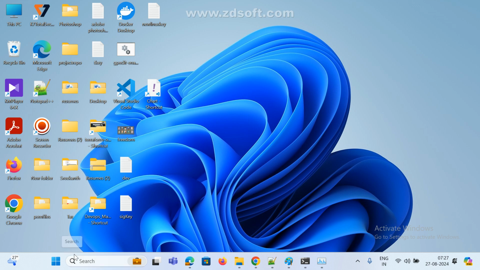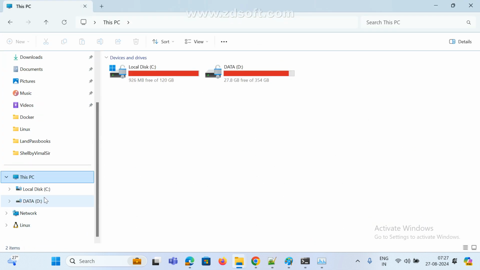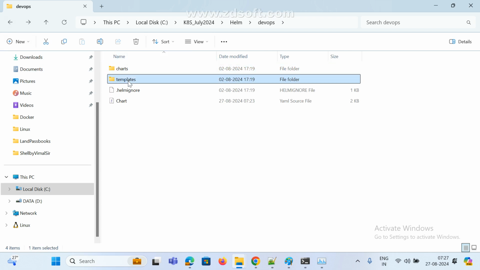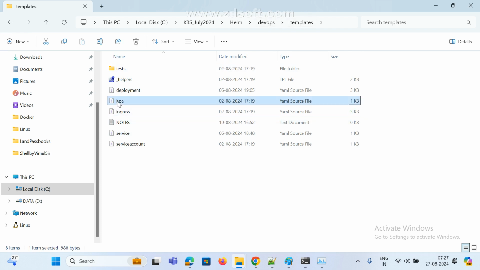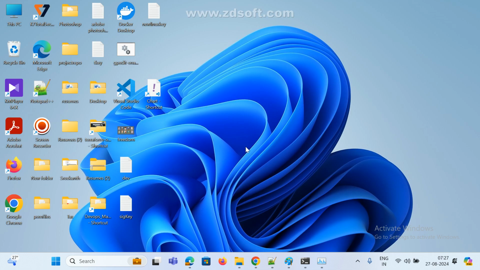A hard link. Hard link means, now in the same way, go to here. C drive. Go to this path, same path. Helm. Hard link means I am just copying this file or anything. Template, just anything whatever you want. Hard link. I am in the DevOps templates. Copy this file and paste it on the desktop. Anywhere, not only the desktop. This is the hard link.